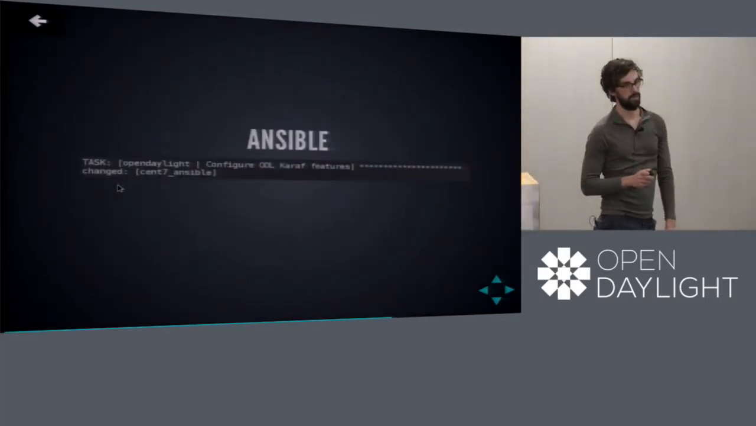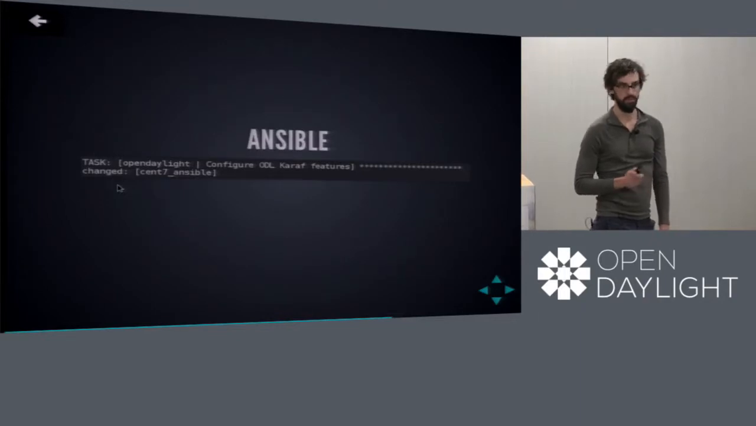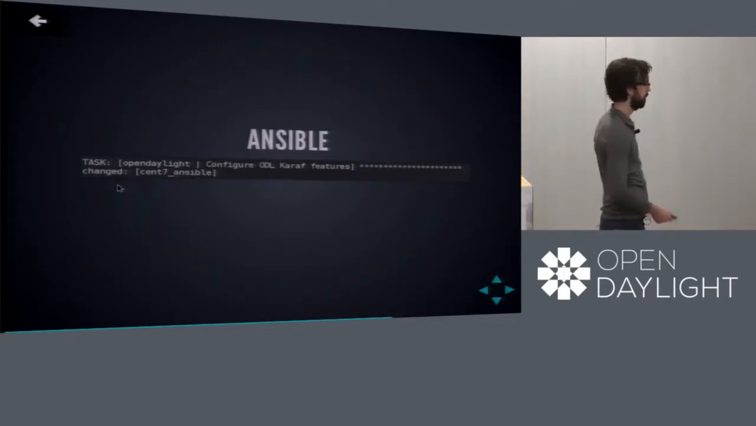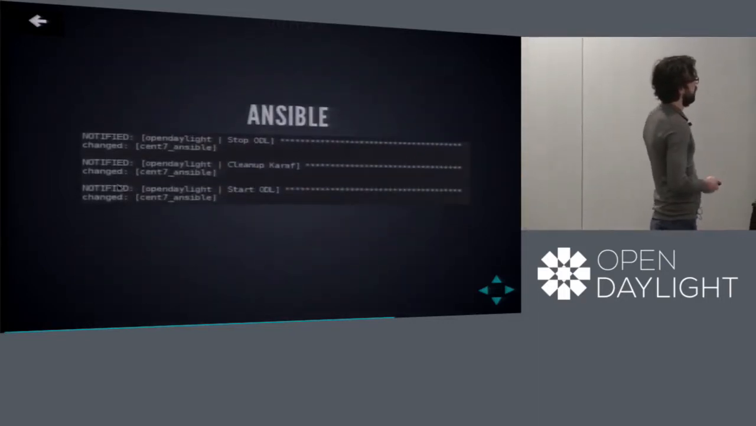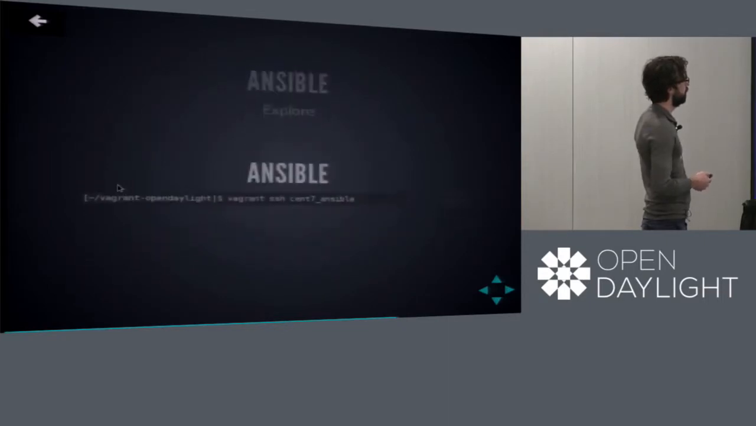By the way, you don't need to restart OpenDaylight to add Karaf features, but you do need to for removing them. And I can't tell whether you're adding or removing, so we always do a clean restart. Yeah, so this is the output that we just talked about.